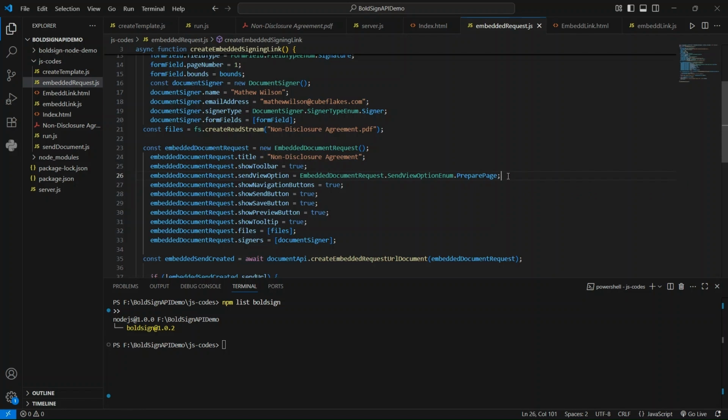To further enhance the sender's experience, BoldSign provides several toolbar customization options. By default, most toolbar actions are enabled, but you can disable any of them by setting the corresponding property to false. In this video, I'll hide the navigation button by setting Show Navigation button to false. Since the Send View option is set to prepare page and the document is already predefined, users only need to configure form fields on the prepare page, preventing unnecessary navigation back and forth during document creation. I then disable tooltips by setting Show Tooltip to false.